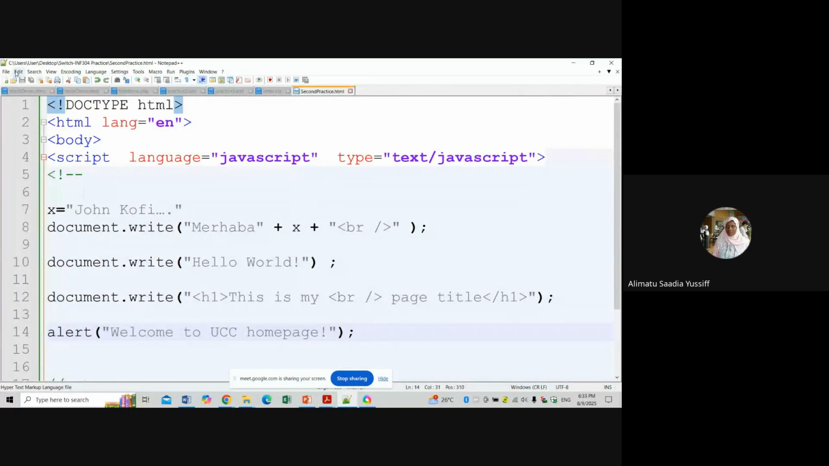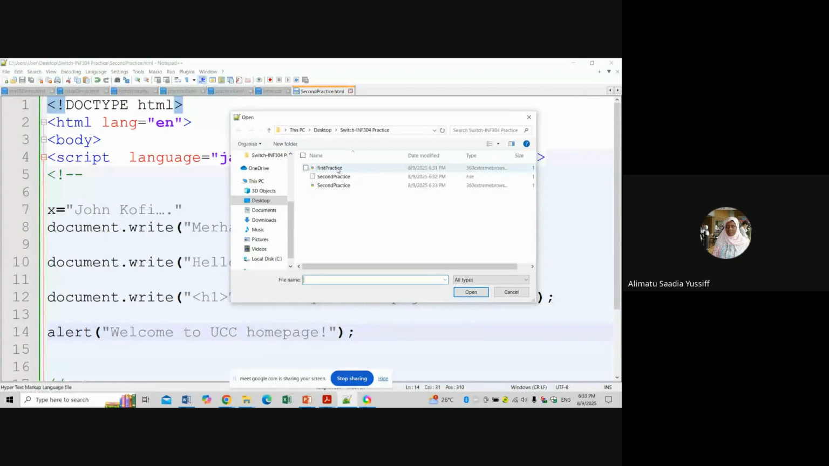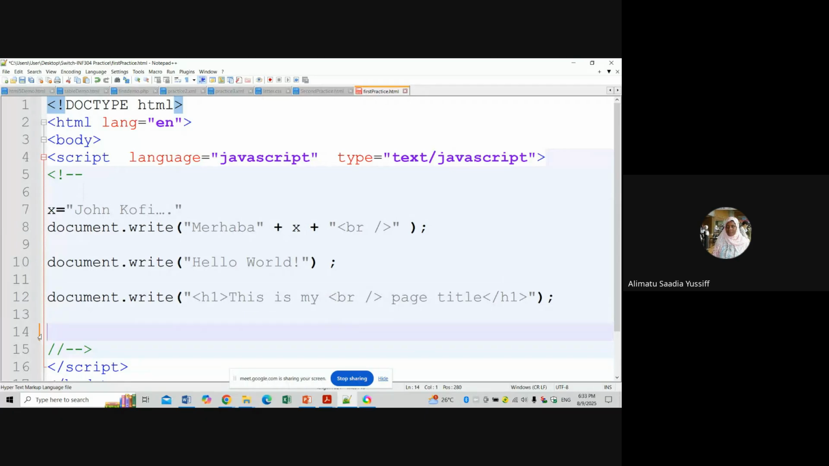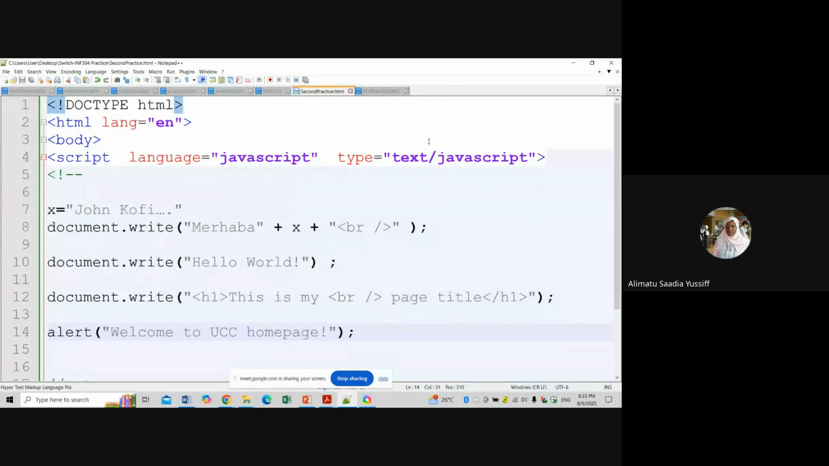Second practice. I want to open the first practice. First practice is here, but I want to remove the alert. I've removed the alert and saved it. So we have the two files that we have created now: first practice and then second practice. Second practice comes with the alert. Okay, good.